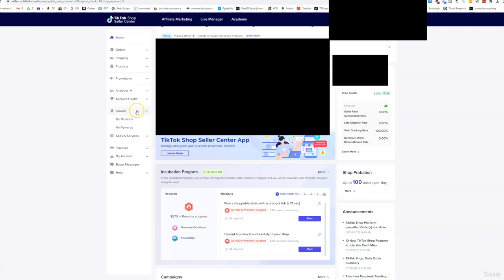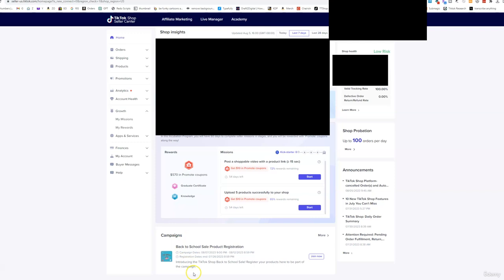So the next one is growth here. So you're going to see any missions that you might have or any rewards that you might have. So for example, if you went through the incubation program and you started promoting things or you got some coupons to actually give to your audience, then those would be listed in your rewards. If you signed up for like a campaign down here, and now you have a mission to post a certain amount of products within a certain day or whatever it is, there's a lot of different examples of this. Well, that's going to be in your missions, and you're going to be able to see that there.